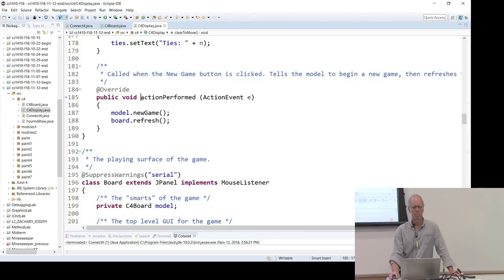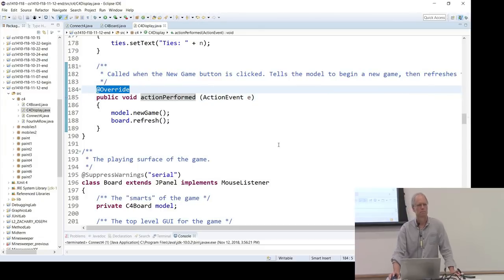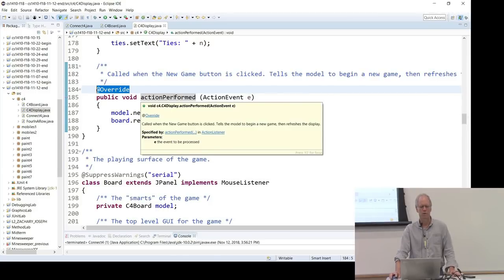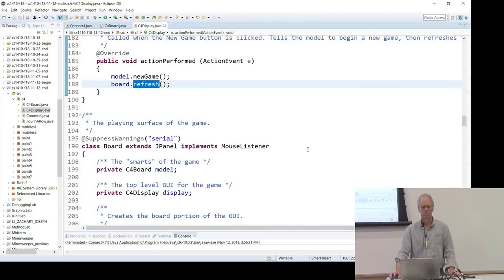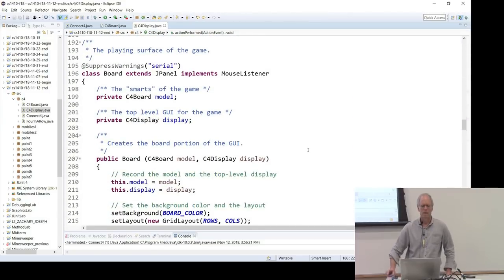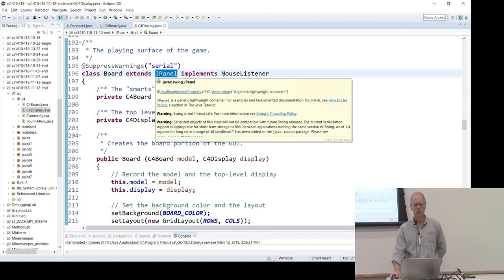This is called when the new game button is clicked. So there is another instance of polymorphism, because we implement the action listener interface, so we can register as an action listener, and this method is called when the button is clicked. So we can start a new game and refresh. Okay, here's the board, the central portion where the circles are. And you can see that it is a JPanel, and we're also going to make it a mouse listener.